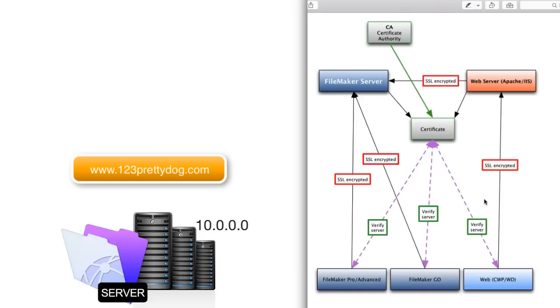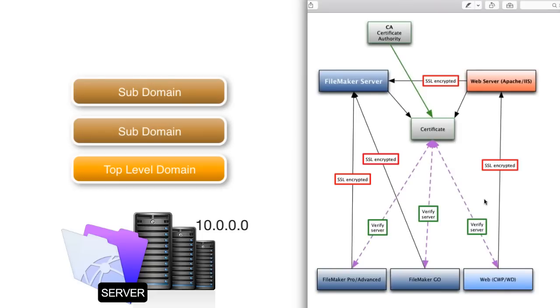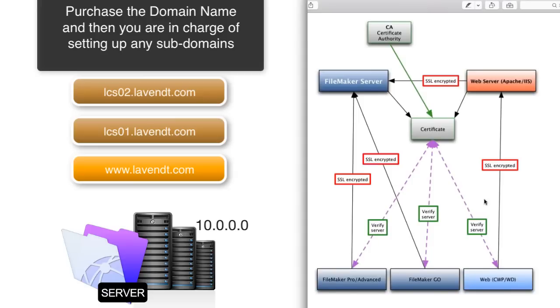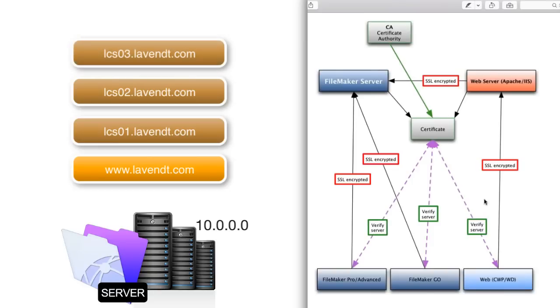Whatever. Yeah, well, we are using subdomains for our servers. So we have the top level domain, and you'll see when we get to the installation of the SSL. But our domain for our servers is lavendt.com, which is actually my last name. And then the servers are called LCS010203 and so on. So I have the same top-level domain, but I have several subdomains for that one. Therefore, I just needed to purchase the domain name, lavendt.com, and then I'm in charge of deploying subdomains. And every time we buy a new server, we just give it a new number in the order that is not used, and put in a certificate on that.